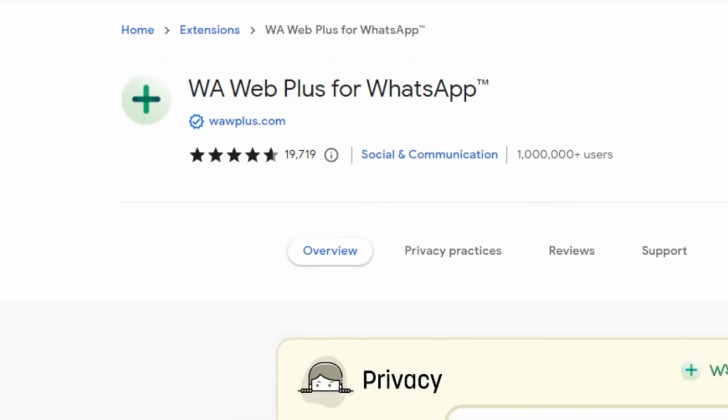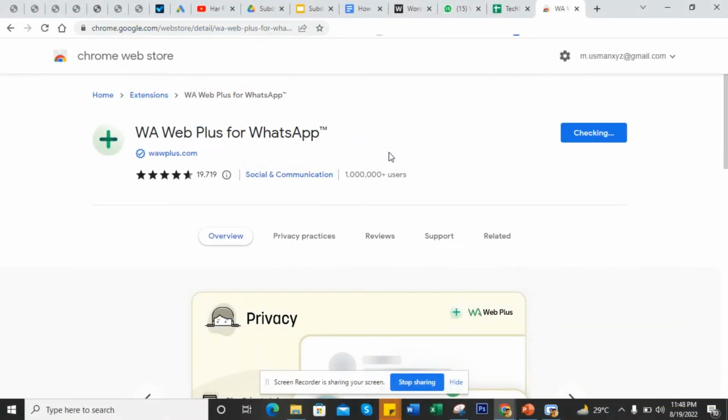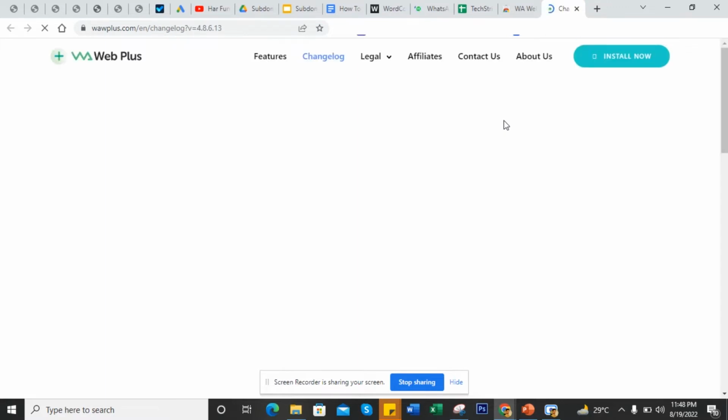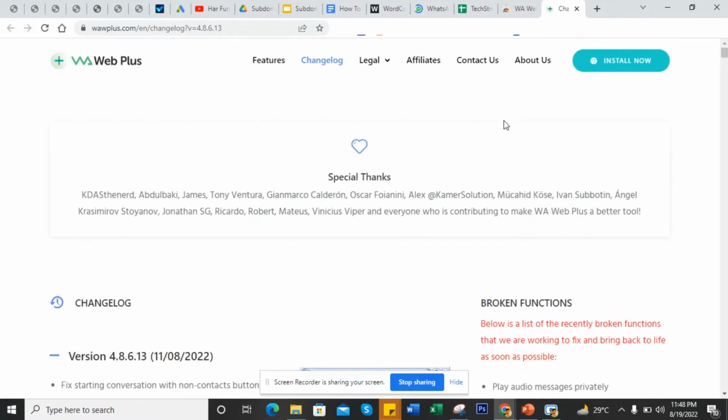Let's check this extension. It's called WA Web Plus for WhatsApp. This extension will help us to see the WhatsApp messages that have been deleted, of course, by our friends on WhatsApp. Alright, so this is the extension, and with this green plus icon, I have installed this on my Google Chrome. Let's check this out.